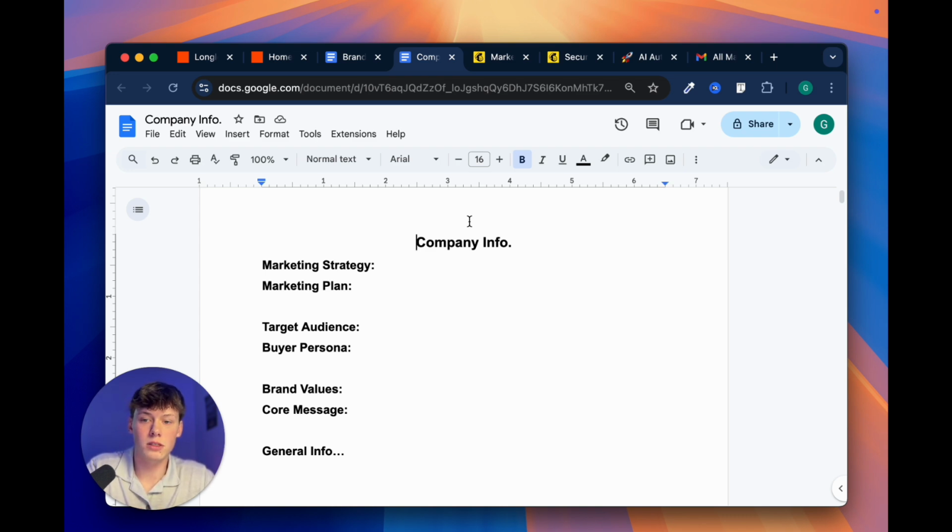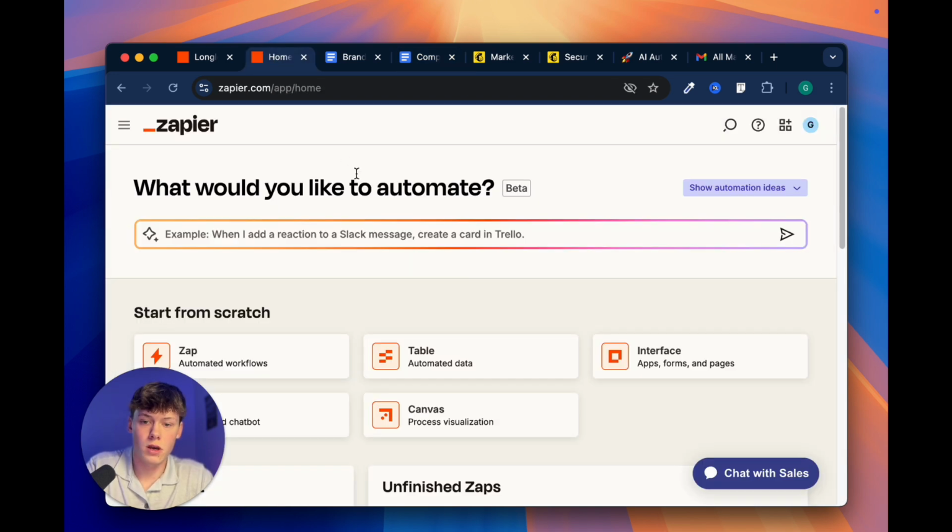Now, these 2 documents don't have to be formatted extremely well. It can just kind of all be thrown on there, since we're just giving the information to an AI to allow it to create these email newsletters for us. So once we have those 2 documents together, we can actually go over to a website called Zapier.